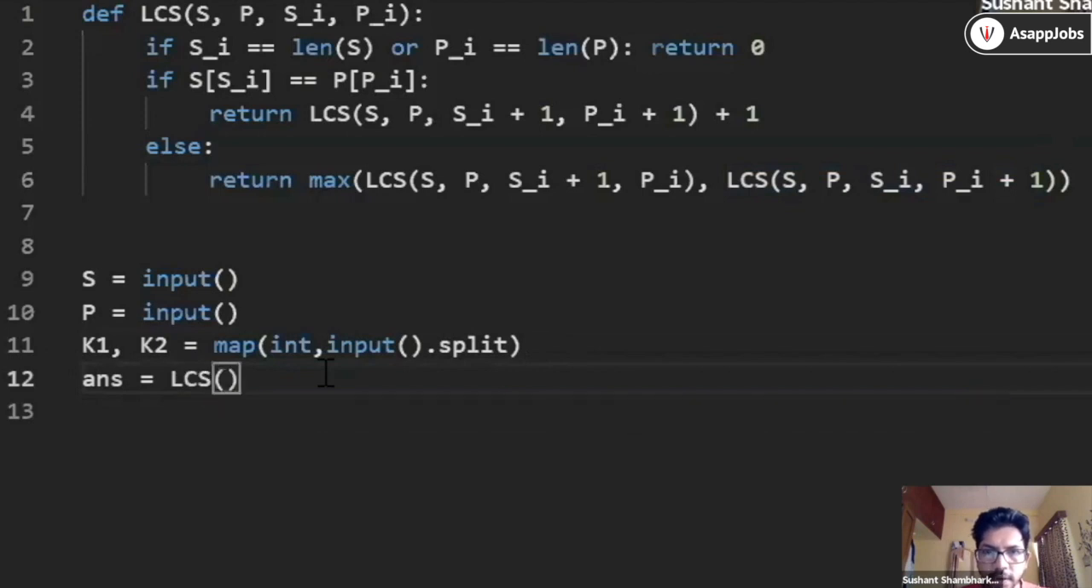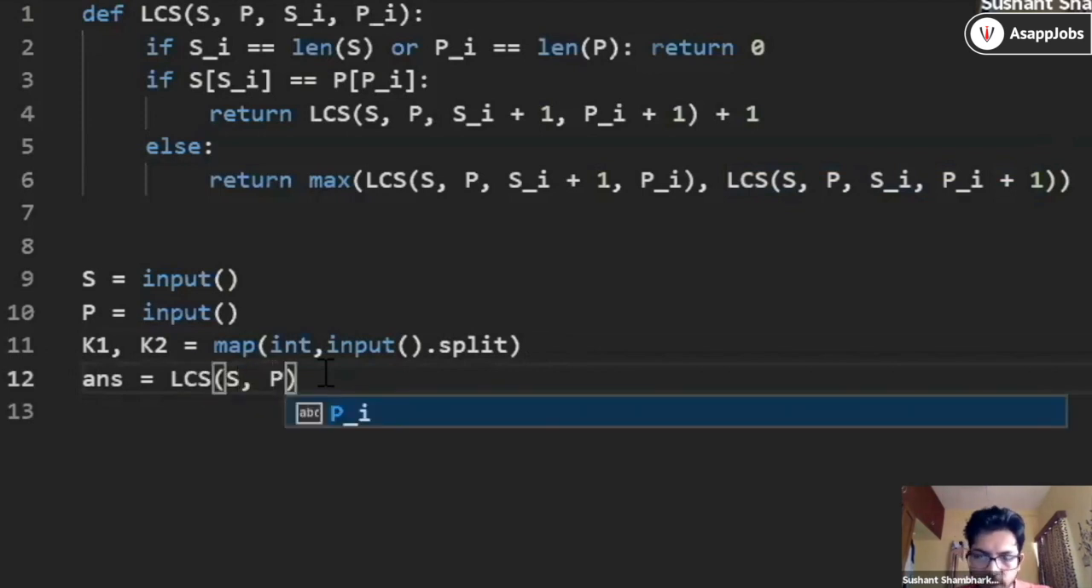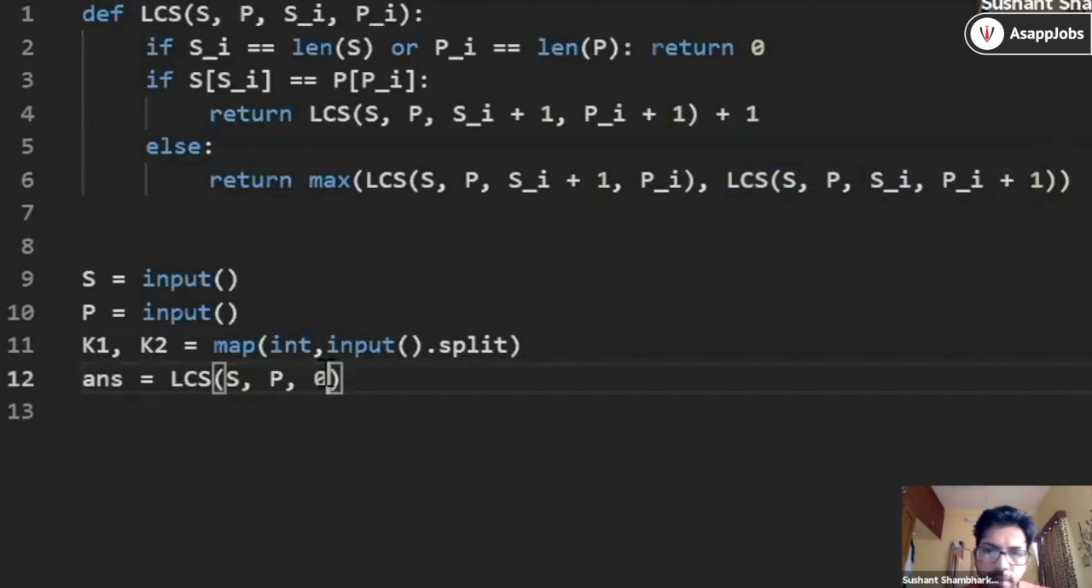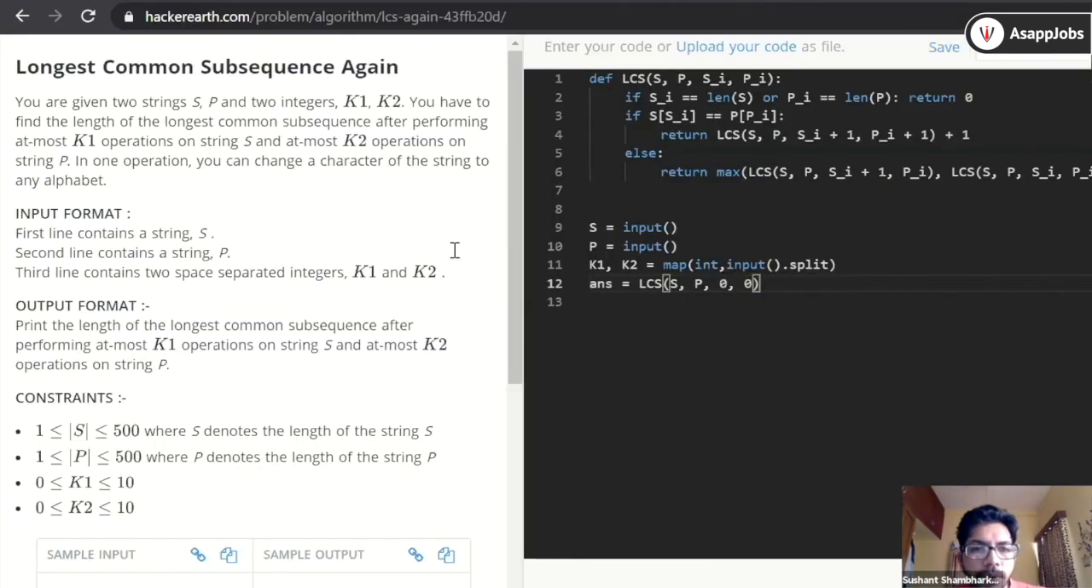LCS of S P. For the starting index, we'll pass 0 because we'll start from 0 in both the strings. So we got the answer. Now what we need to do about this K1 and K2: you can perform some optimal operation on both the strings such that you can increase the length of the LCS. So our final answer should be the addition of this K1 and K2. So we got our LCS.